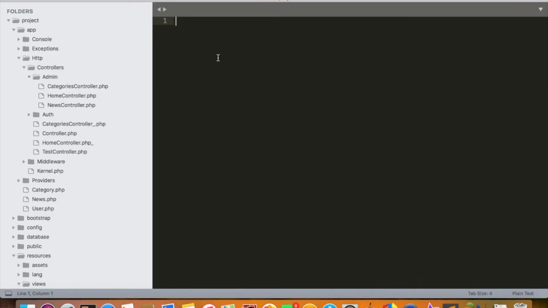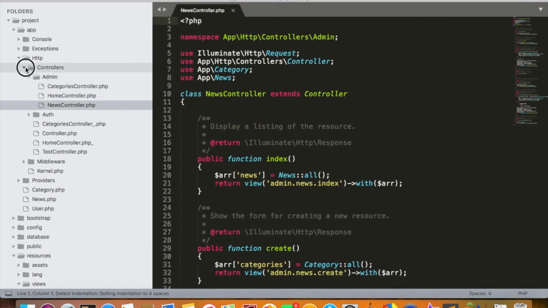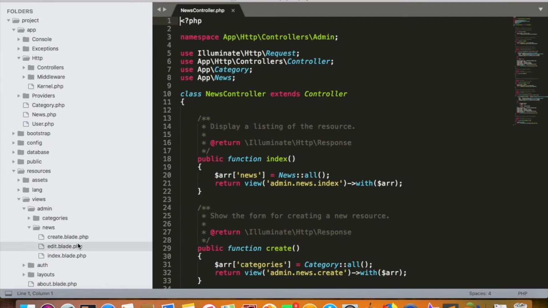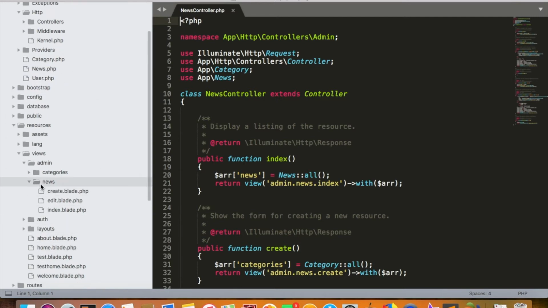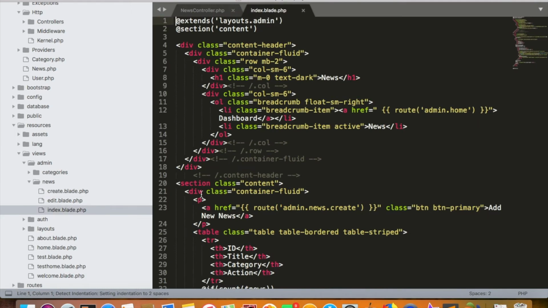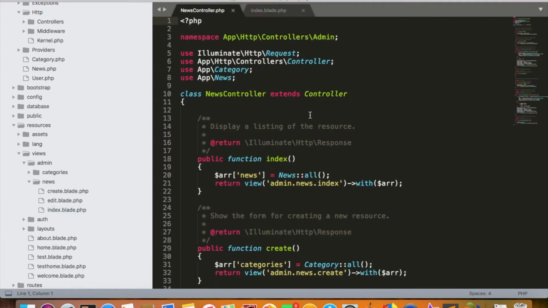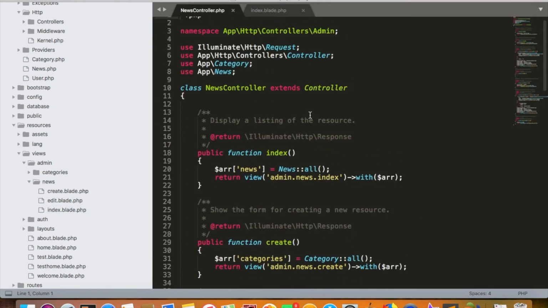So let's open our project, and since we are working on the news module, I need to open my news controller. This is my news controller, and I also need to open the view of my news listing page, which is index. These are the 2 pages where I need to work. We can see that this is the function that is responsible to grab the news from the database, and I'm assigning those news to arrNews and passing it to the view called index.